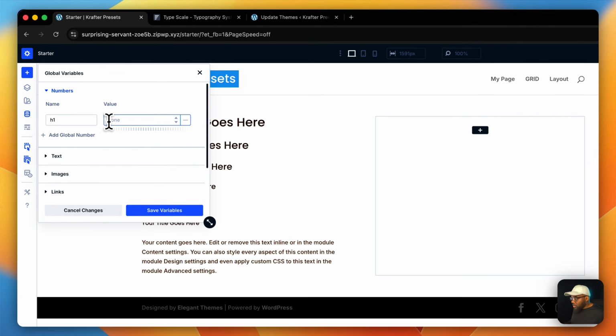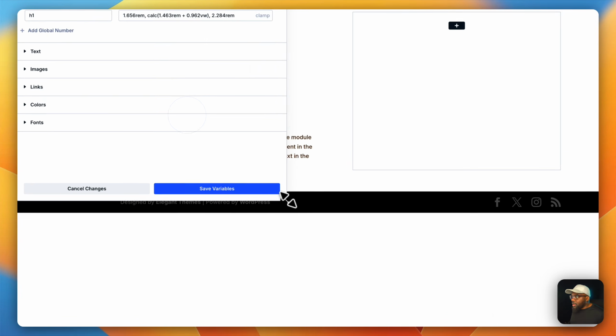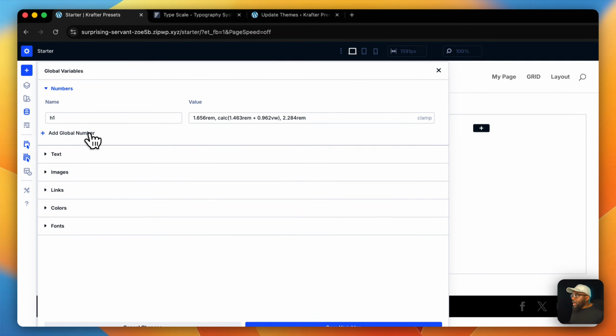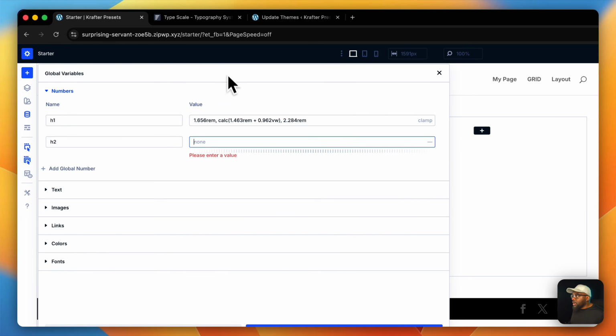On the value, I'm going to paste my value here that I got from the website. And you can see here is a clamp value. So I'm going to continue on. This one is going to be H2. Okay, I need to enter the value first before I can move on.